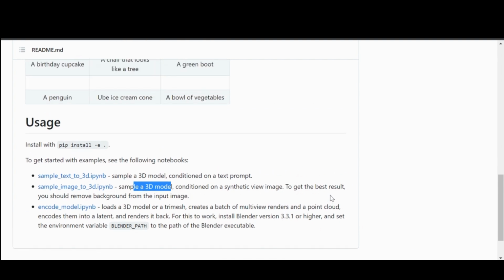So let us discuss generating a 3D model conditioned on a text prompt. In this video, we'll be discussing this notebook, and in my further videos, we will also discuss each of the other two notebooks in detail. I have also been working with the model in my own notebook, and I want to show you some of the results I have been able to achieve.